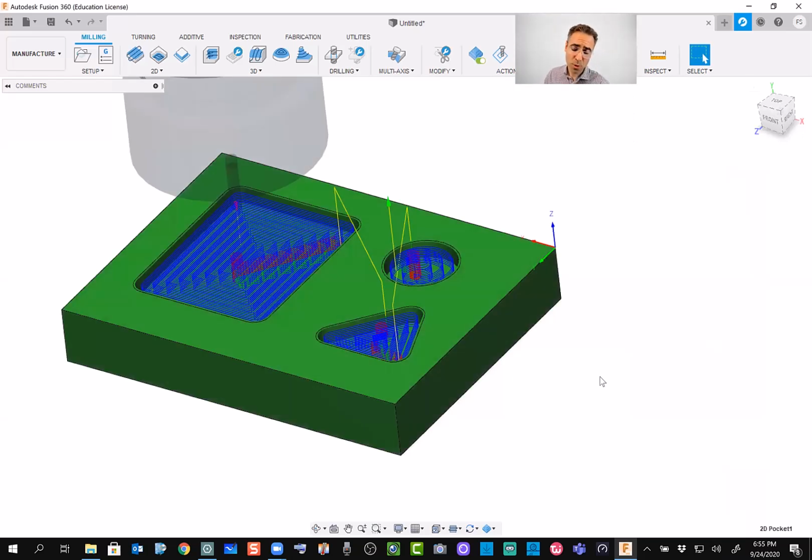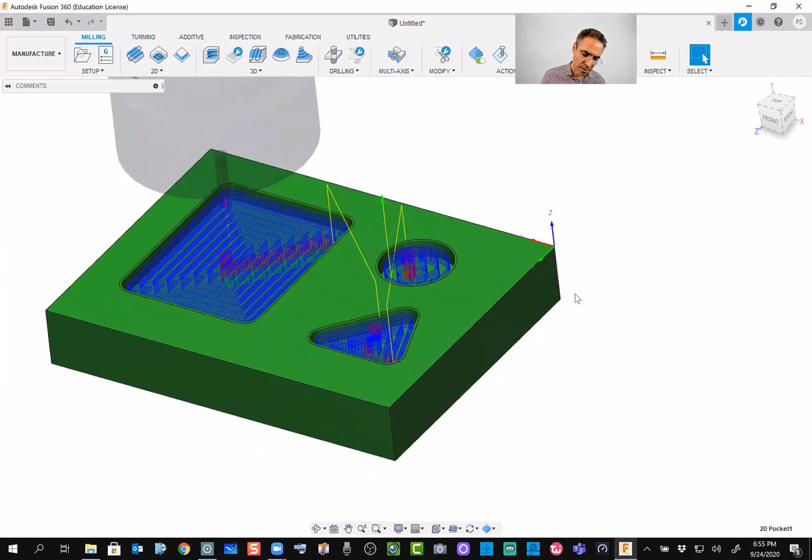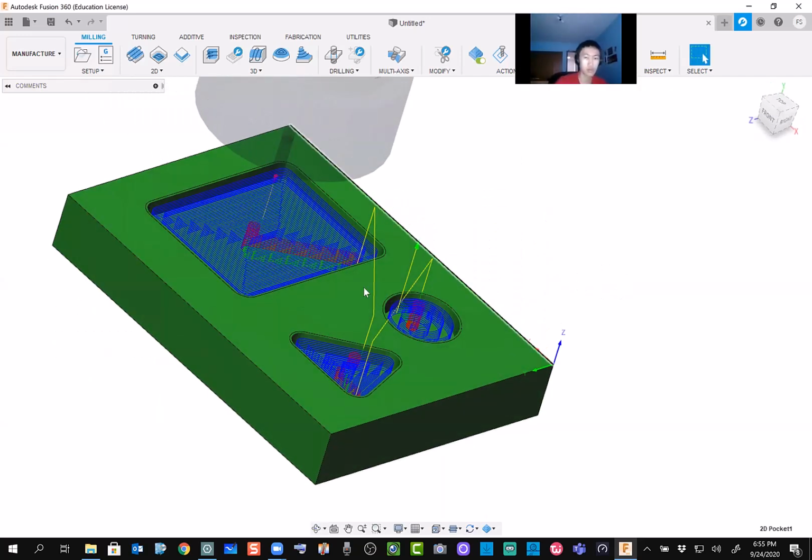So this is what we'll get. Some of these blue lines, you guys can see. Yes or no? Yeah. All right. Yep. So this blue one, these are basically the tool path.